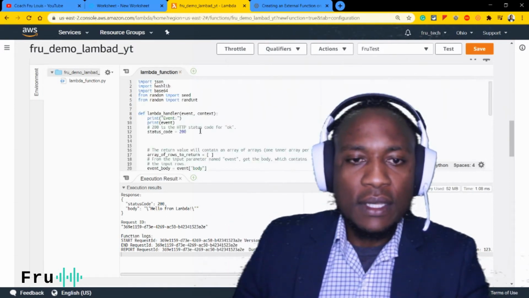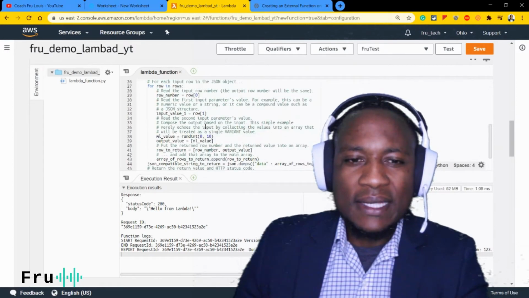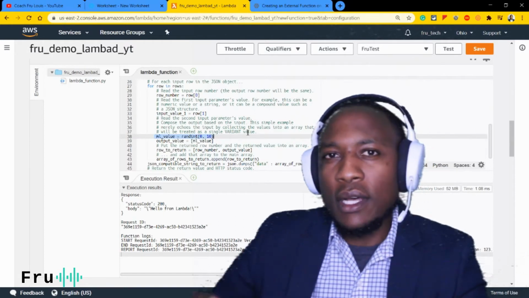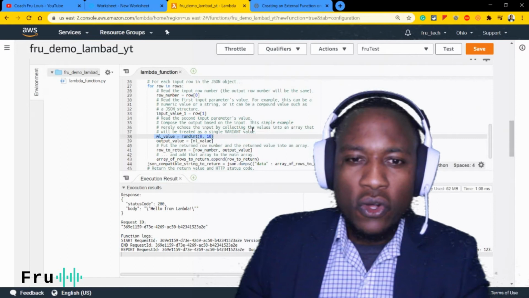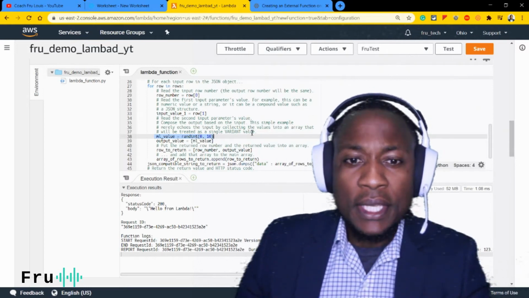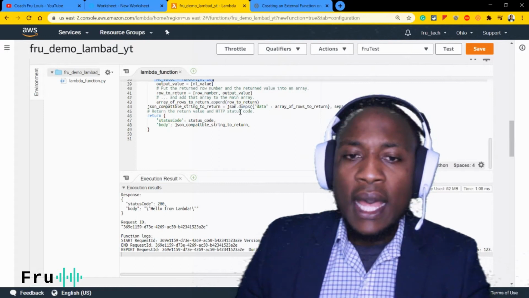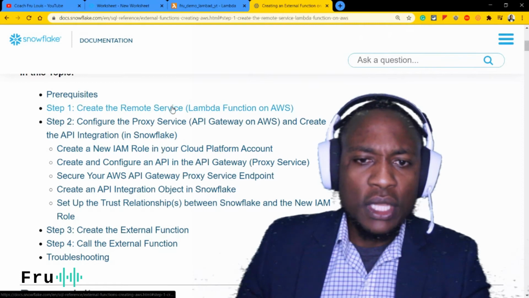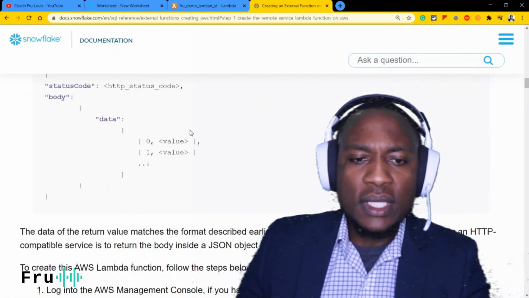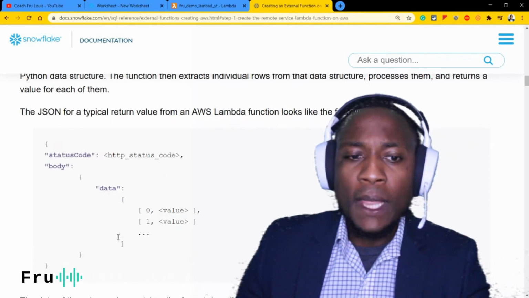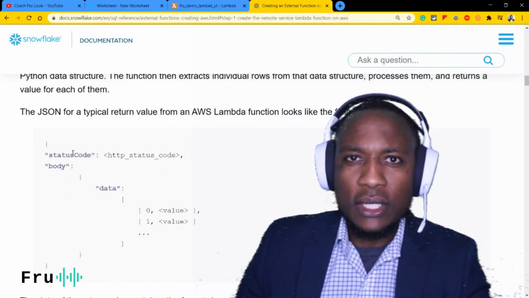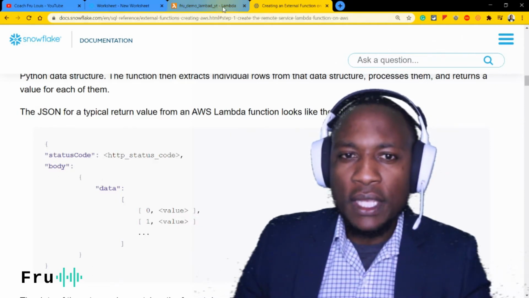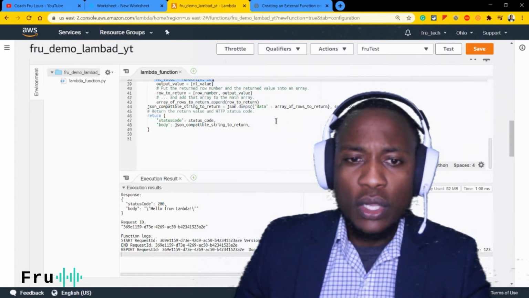I have some stuff which I've pasted in here. Nothing fancy, it's just basic Python code. It takes some random numbers and returns to me a simulated score, like a machine learning score. But you can certainly implement whatever you want in here. One thing to note is that your result has to be in JSON, and that was called out in the documentation. If you're reading through this documentation and following along, you'll notice your payload coming back from your Lambda needs to be in this JSON format. Otherwise, Snowflake will not be able to interpret it. So just something to be aware of in case you run into issues. I would definitely want to look at that.